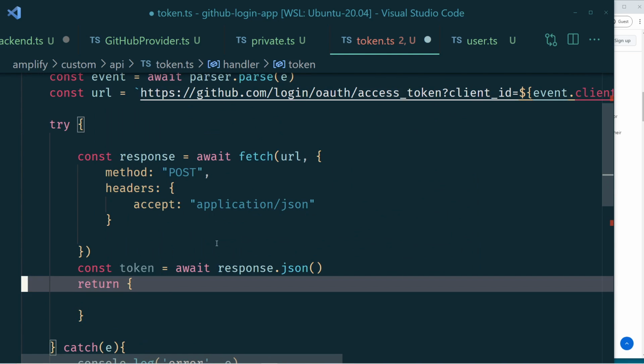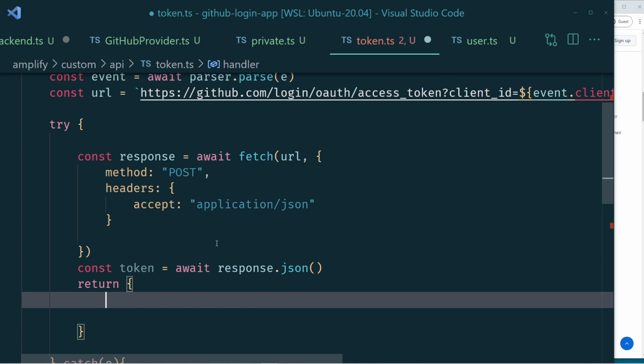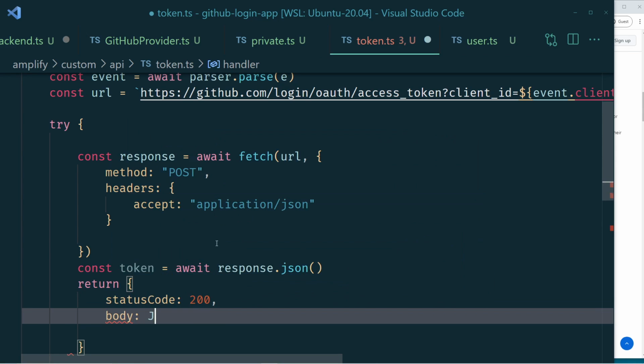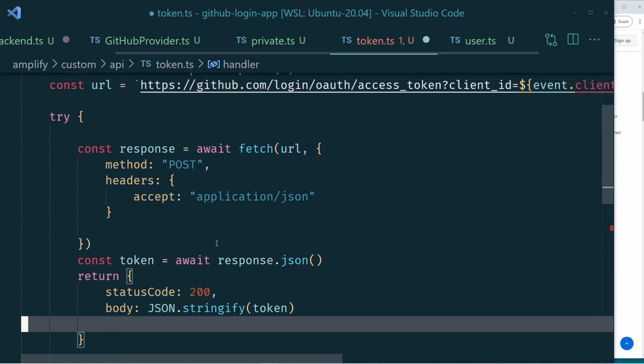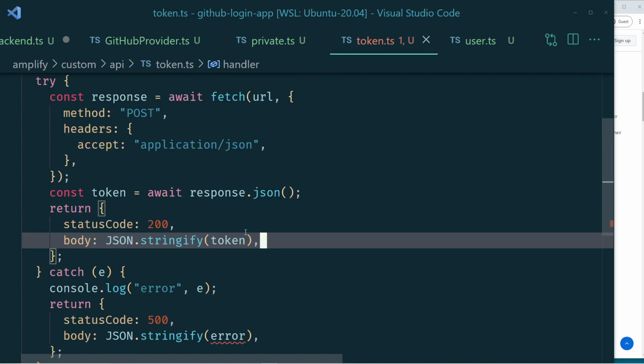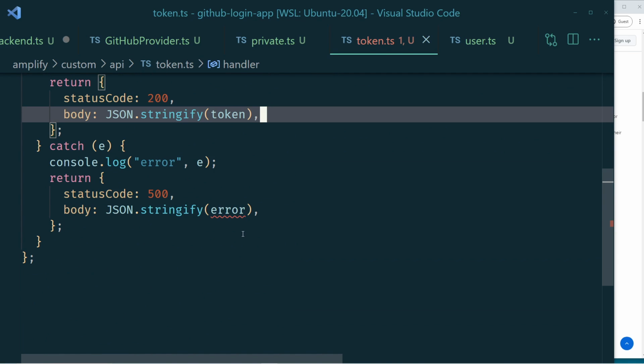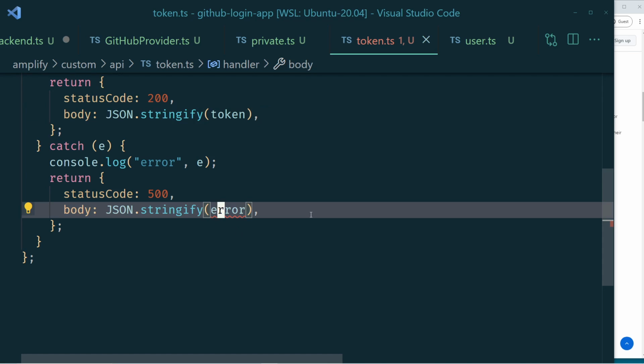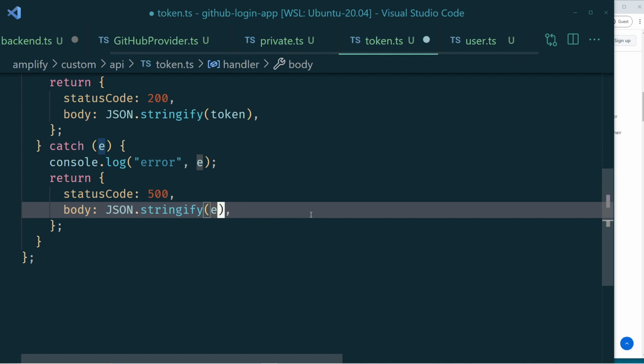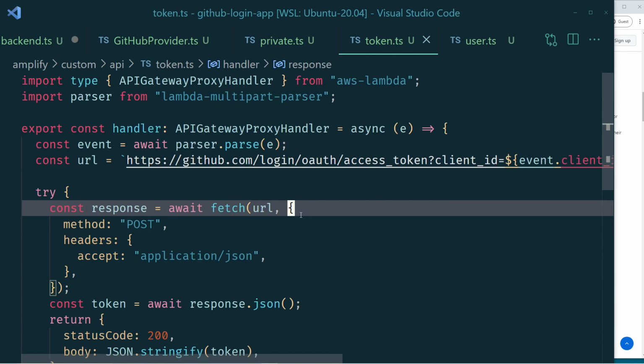And then we'll return the values. So we want to return that. So we'll do status code 200 here. We'll body, we'll JSON stringify the token that it's going to use. All right, so 2 Lambda functions, 2 done. Oh, by the way, this should be E. There we go. So these 2 functions are done here.